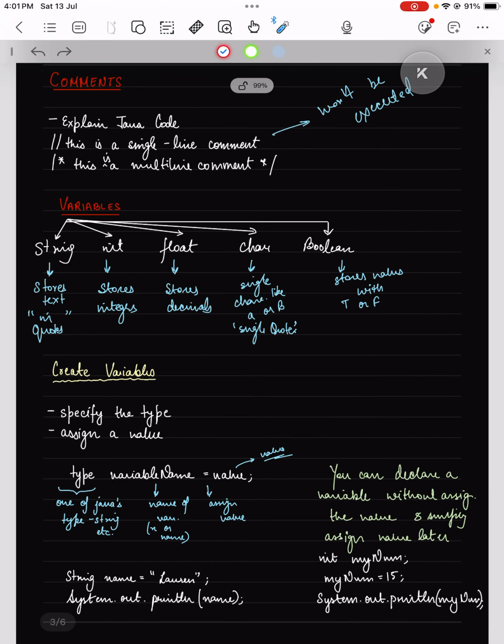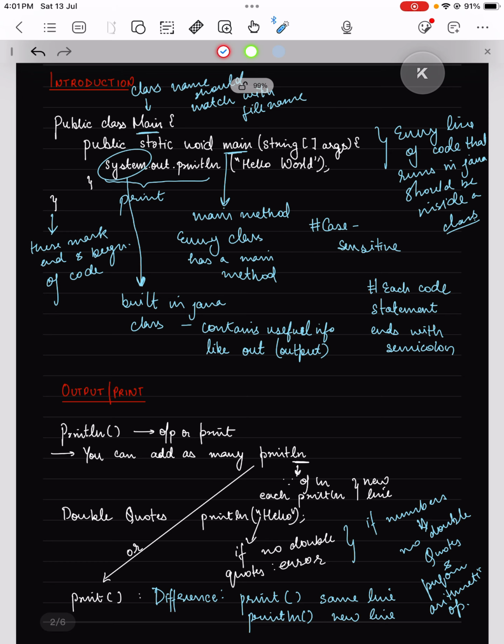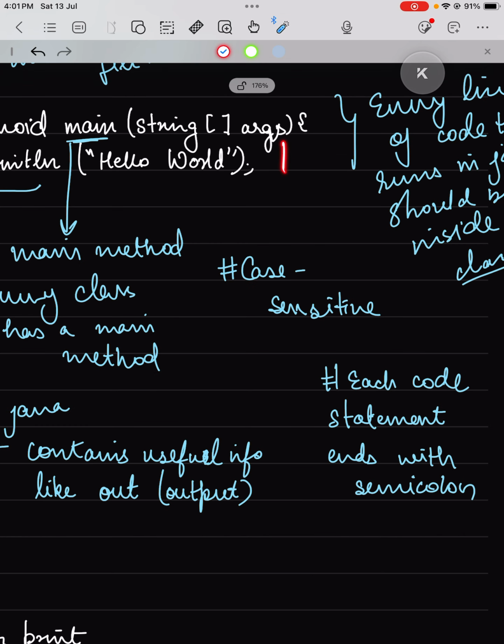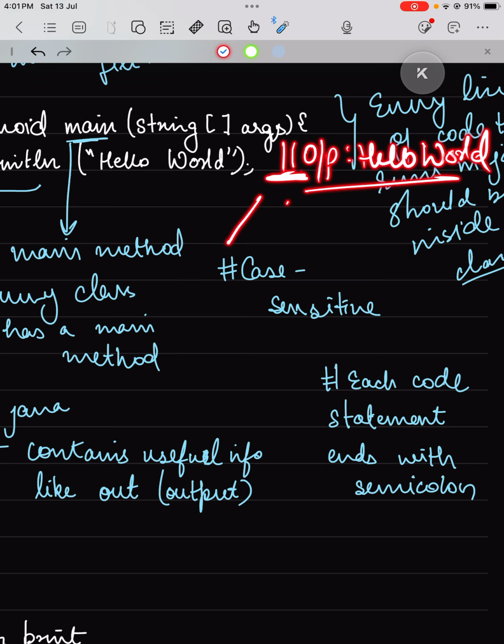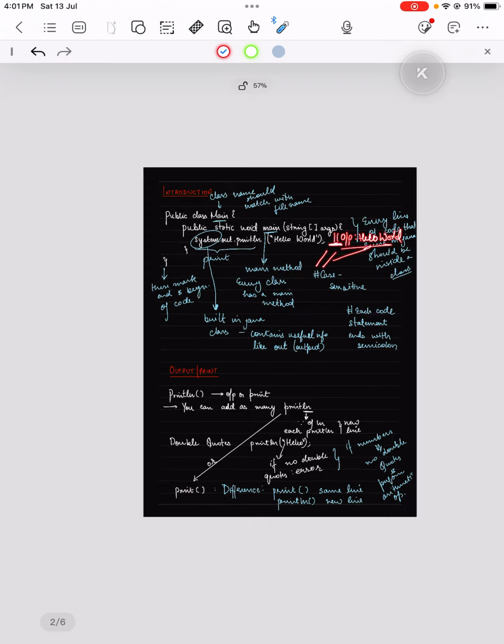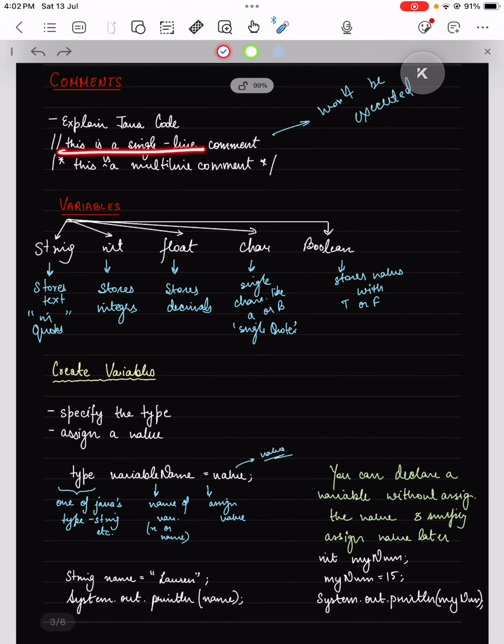Now, in the code, for example, in this line, if I write here output hello world, this will be a comment. Anything written after 2 slashes is a comment. 2 slashes, it's a comment. Now this is actually a single line comment. This is how I can write it in a single line.